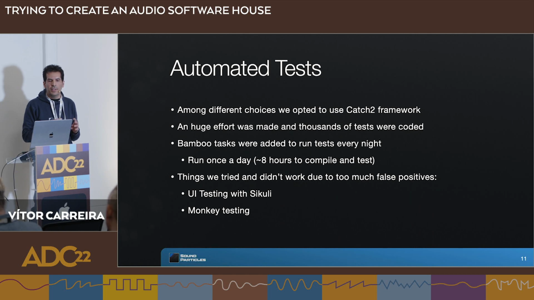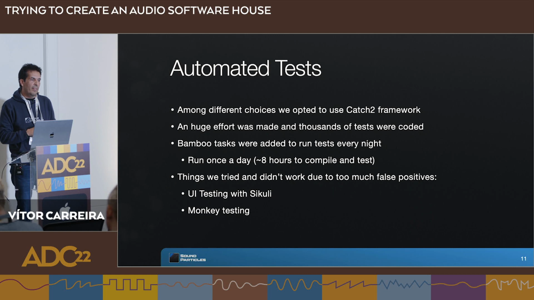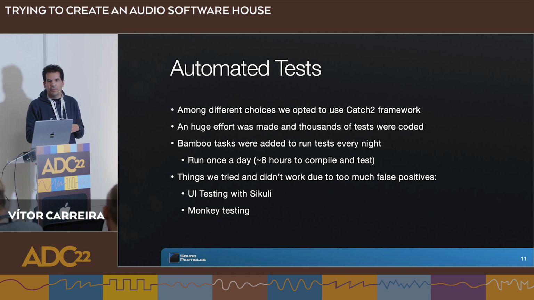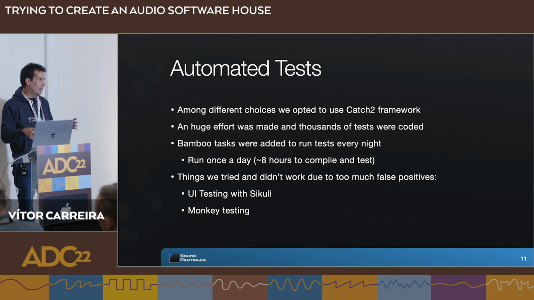so it was very hard to implement something from the ground up to automate the UI testing. So we decided to opt for Sikuli, where you define the region where you click, the region where you capture, and you try to infer what's written in that region. It was not good because we had too many false positives, so that's something that we opted out of later.